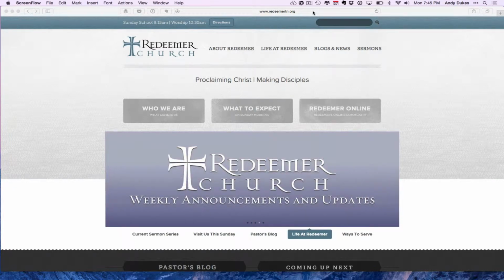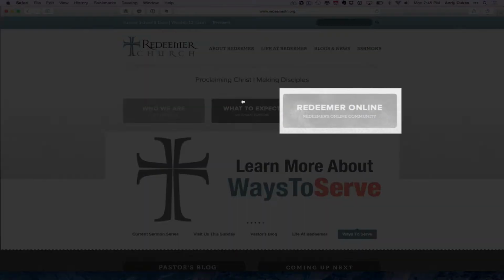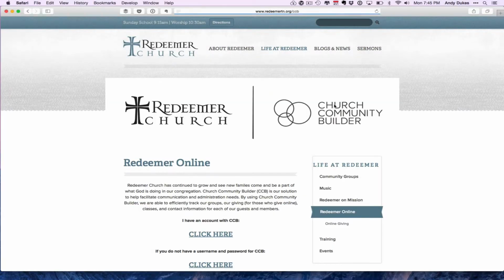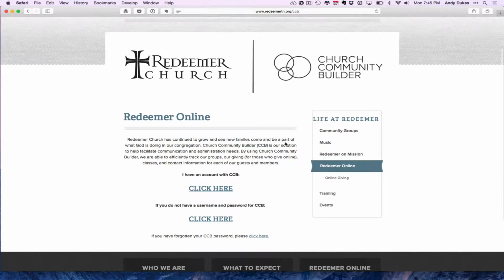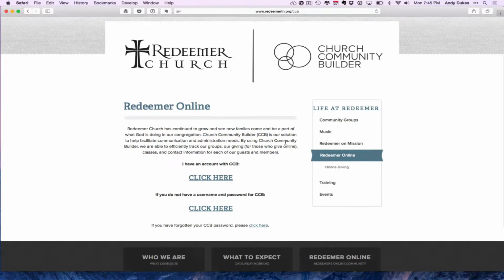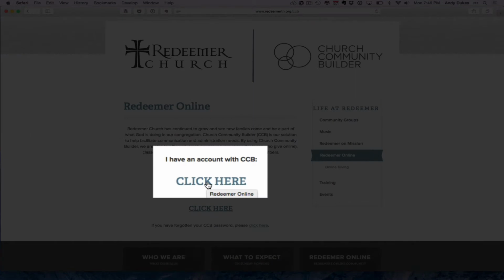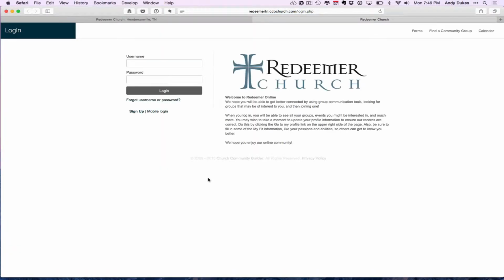So to access Redeemer Online, you can go to redeemertn.org. This is our website. There's 3 gray boxes across the top. Select Redeemer Online. From here, this is our Church Community Builder page where it explains what Church Community Builder is. It allows people to create an account if they don't already have one. You, as a leader, have an account already, and so you probably have even logged in before. So from this page, you're going to want to select where it says I have an account. Click here. And this will bring you to the login screen.